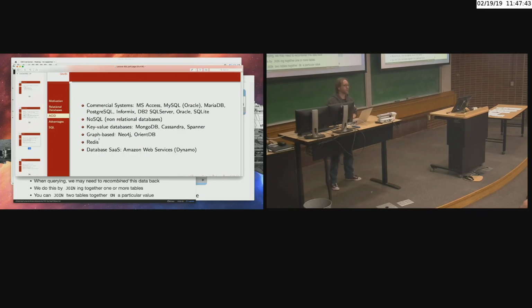MySQL, which is owned by Oracle. MariaDB, which is a MySQL clone. PostgreSQL, or just Postgres. Informix and DB2, they're IBM products. SQL Server, that's a Microsoft product. Then the full Oracle database. SQLite is for embedded systems, etc.